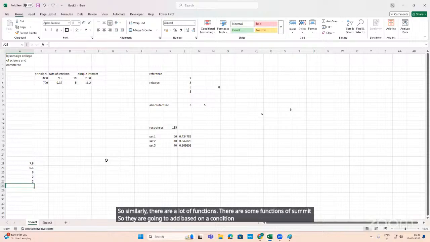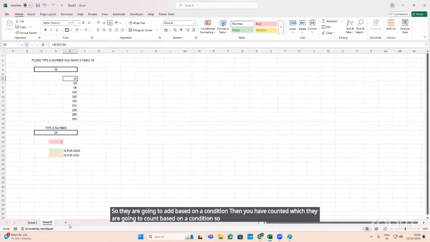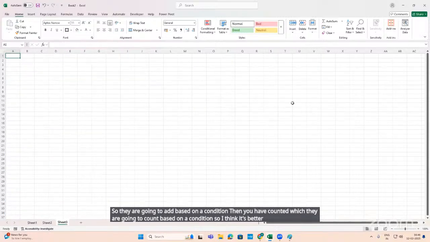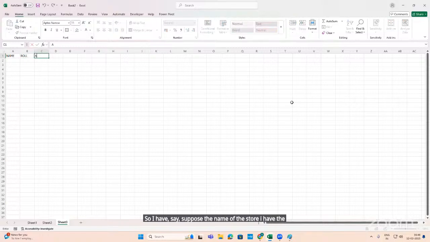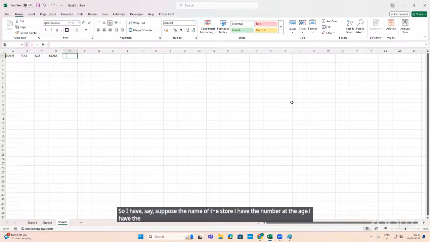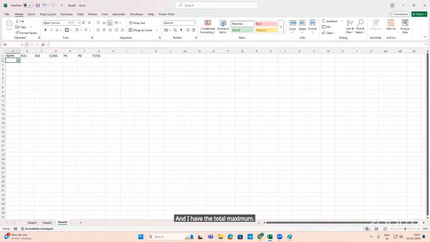Then you have count if, which counts based on a condition. I think it's better if I just give you a quick example. Suppose I have the name of the student, the roll number, the age, the class, marks 1, marks 2, and the total marks with me. I'm just going to fill up 2-3 rows.